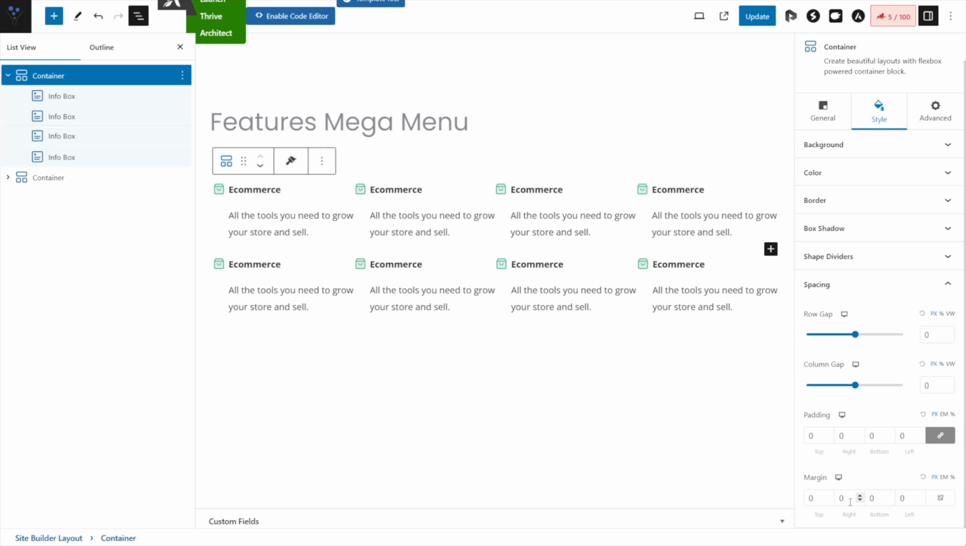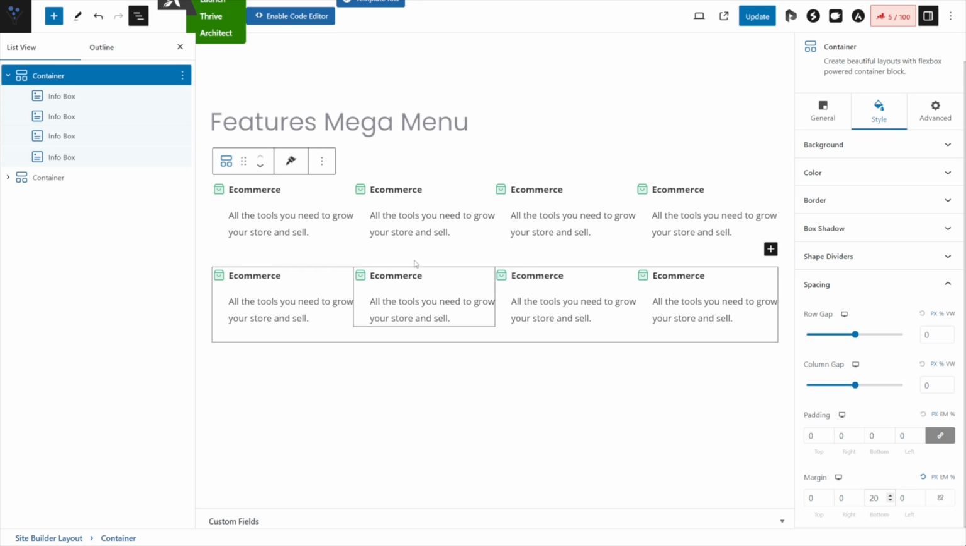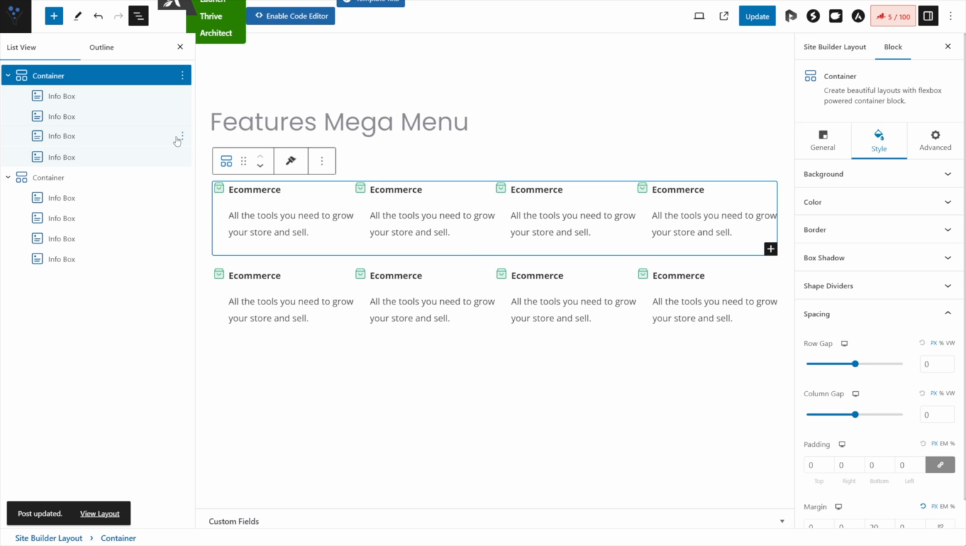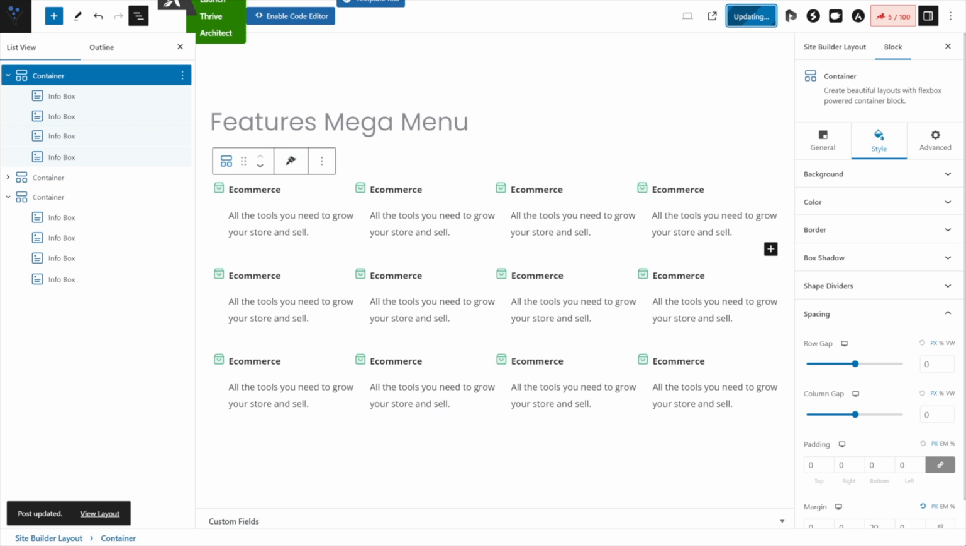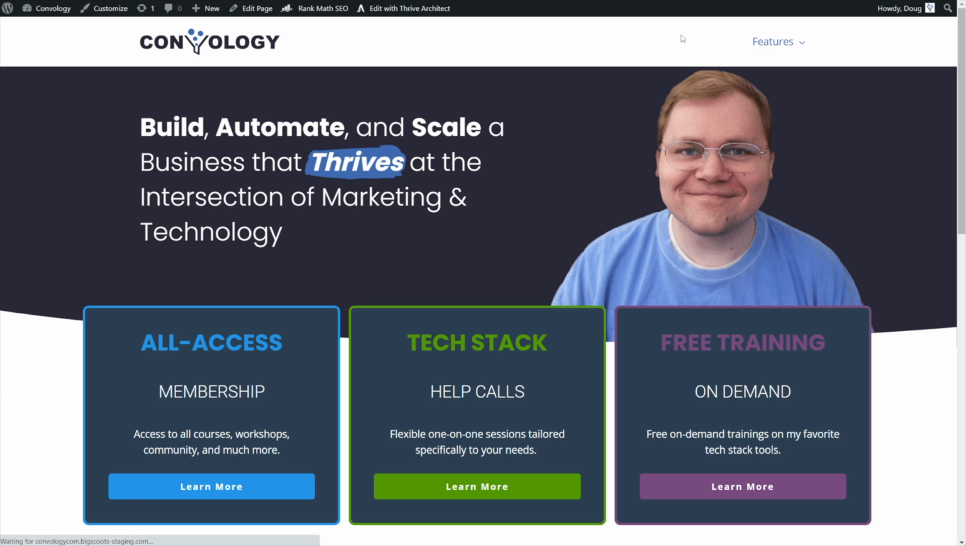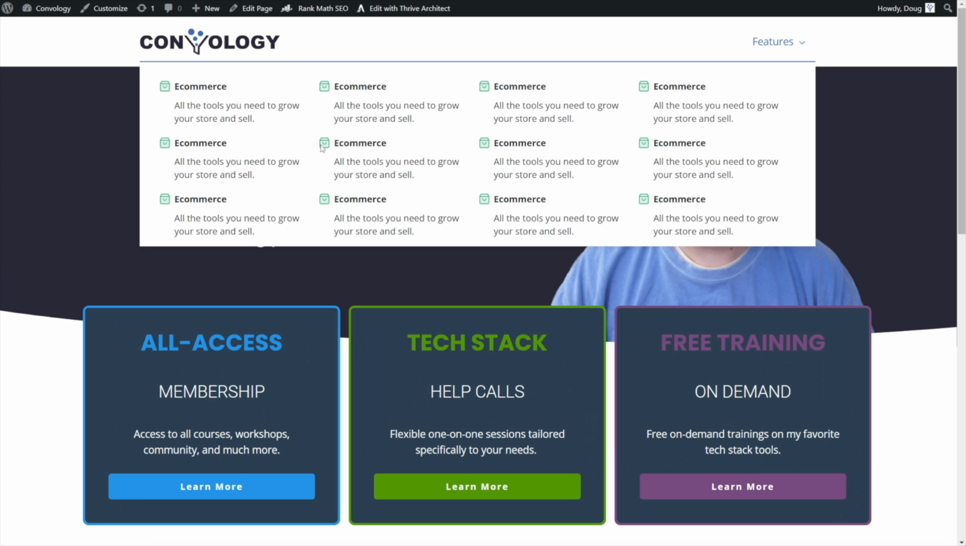I'll uncheck the link, and on the bottom, add just the 20 to the bottom instead of 20 margin to all sides. Now we can go ahead and duplicate this content container one more time. It gives us our 3. And if we come back to here and refresh, we have all 3 of our rows.